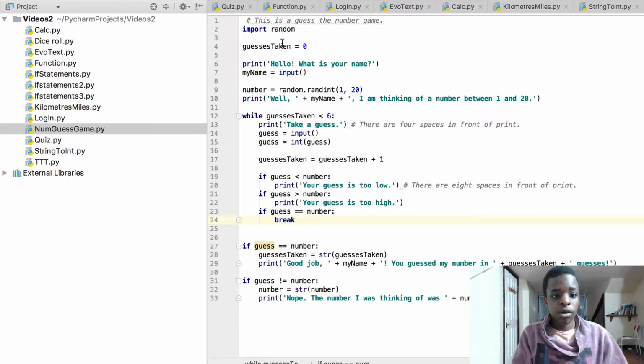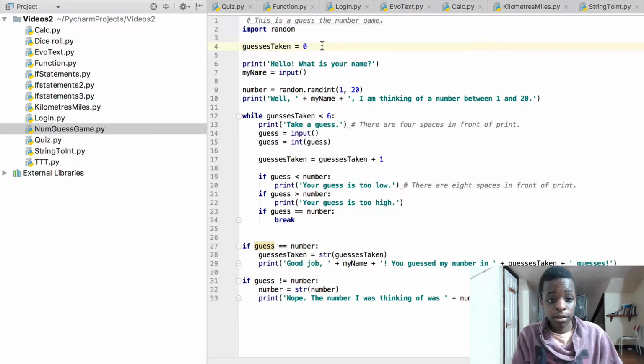First line, we've got a comment. This is a guess the number game. Line 2 is import random, so it imports the random library so that you can use it in your program. Line 4, guesses taken equals 0. Now this variable will come into more use later on in the program, but just know that this variable equals 0 for now. So here is where it asks for your name and where it asks for an input.